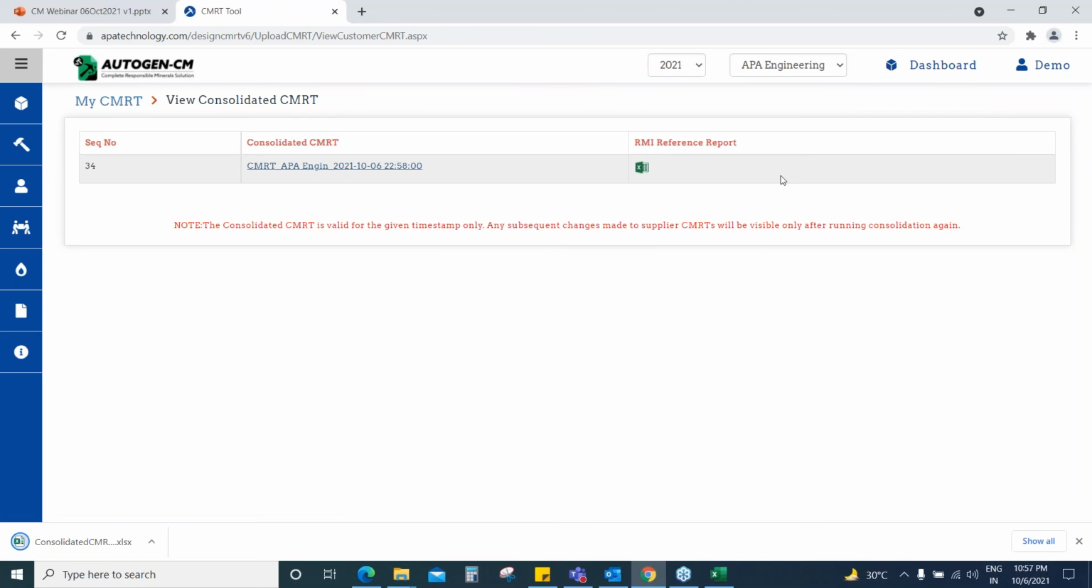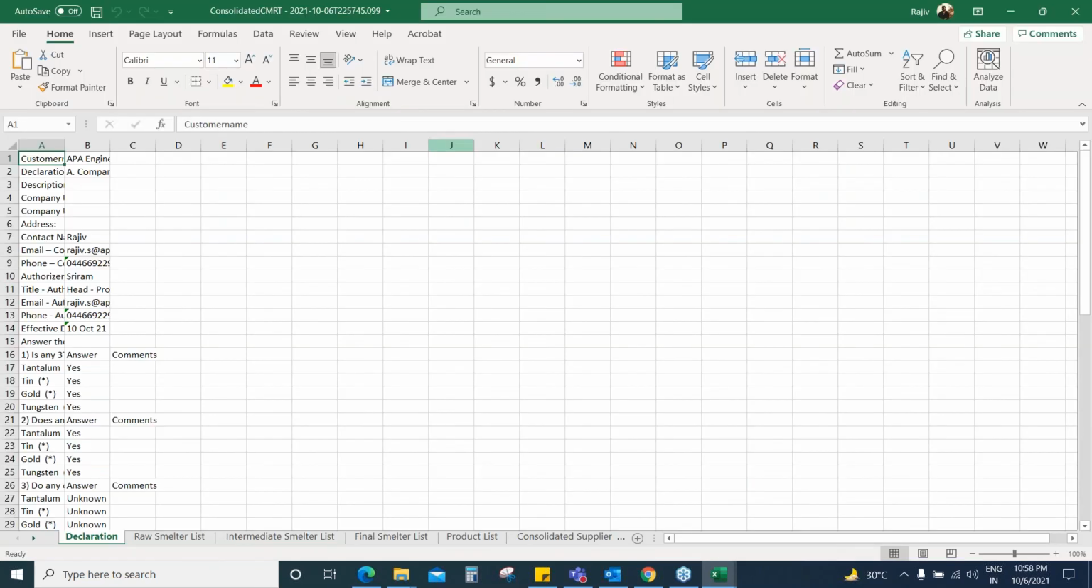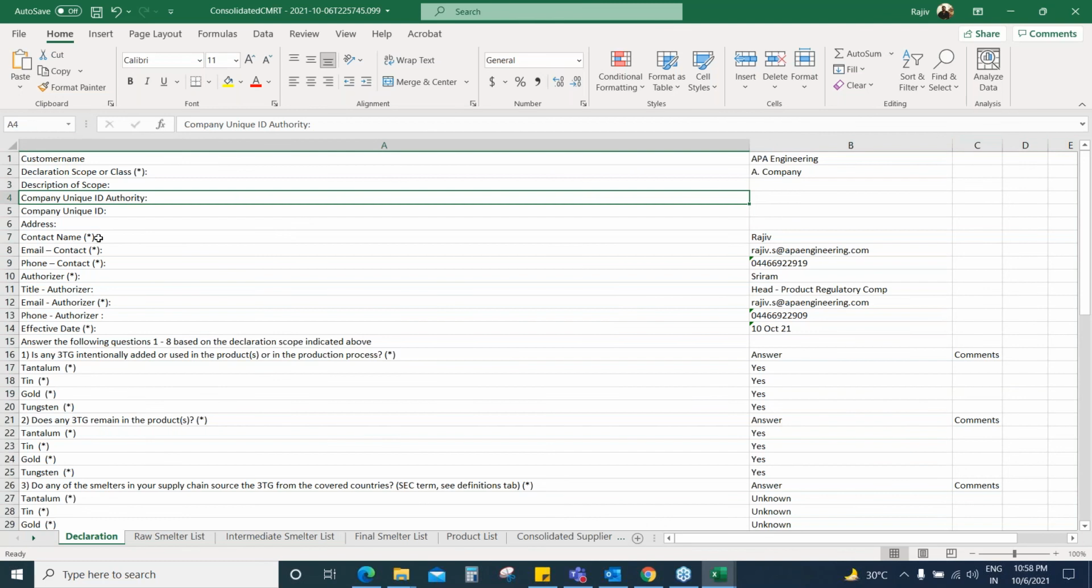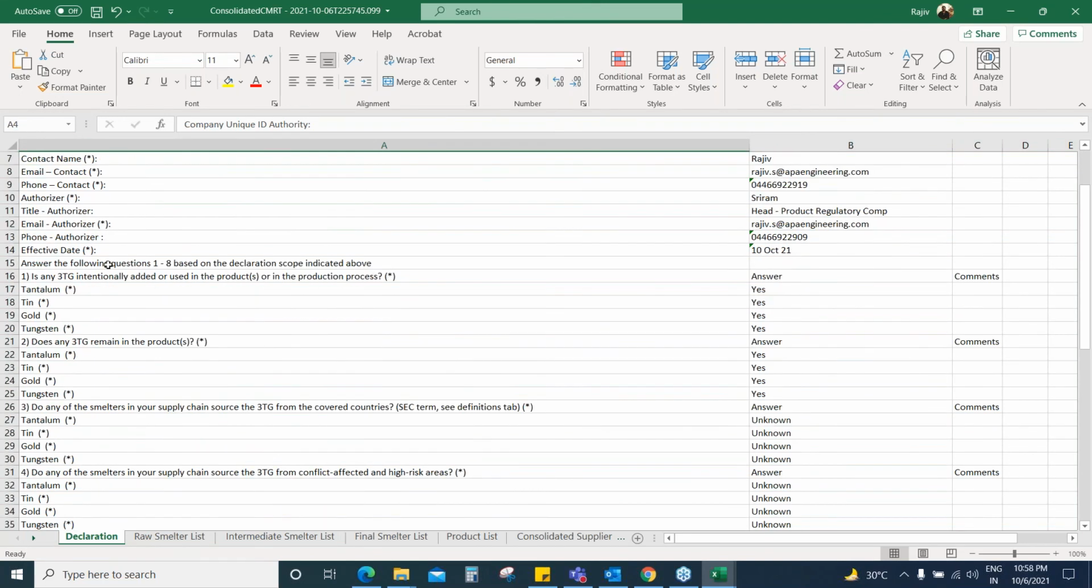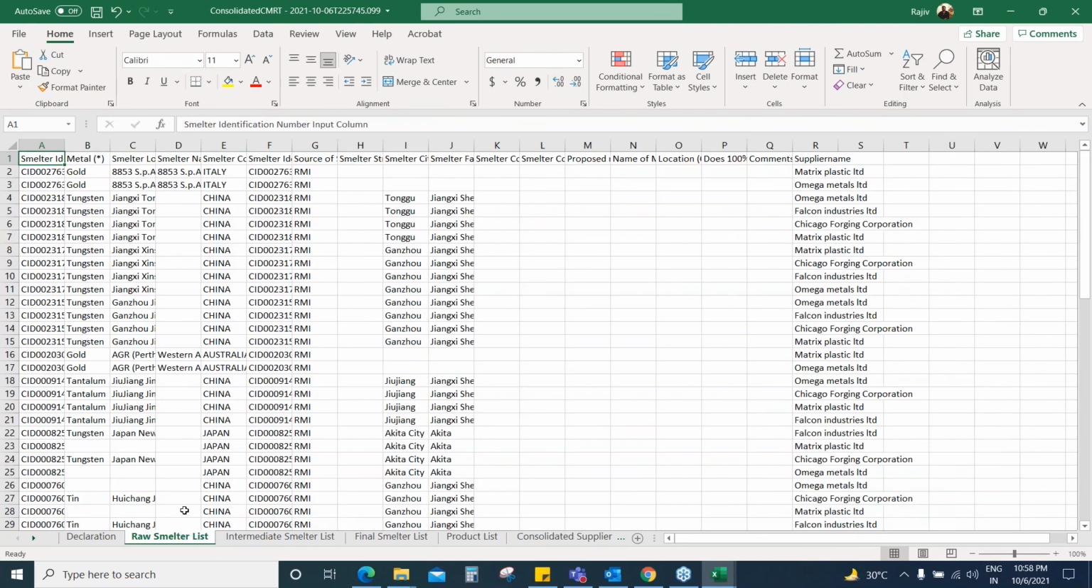RMI reference report is a unique feature in our AutoGen CM. It automatically fills the declaration tab, smelter list, and product list based on the consolidated report. I'm just downloading it. In the meantime, I open the consolidated file. We can see the consolidation of all supplier CMRTs for the declaration tab. The next tab is a raw smelter list. This is a cumulative list of the smelter list tabs.